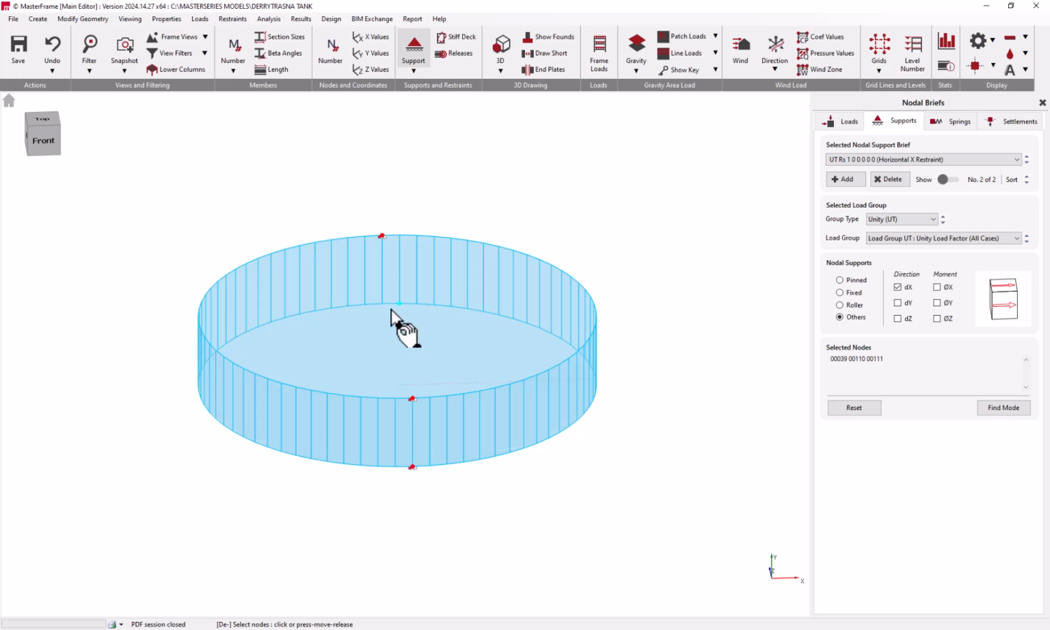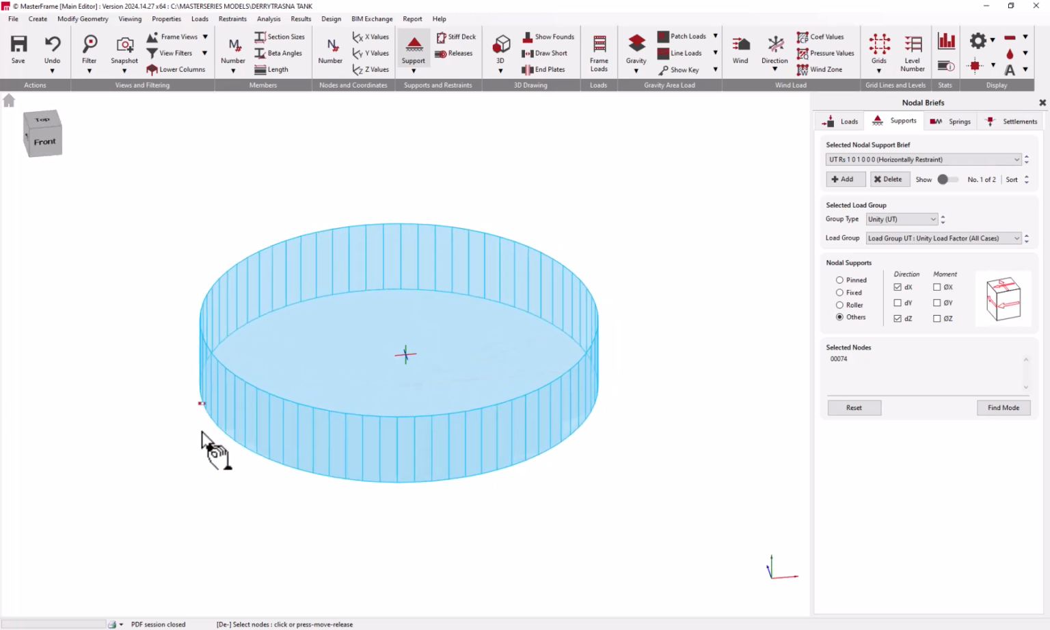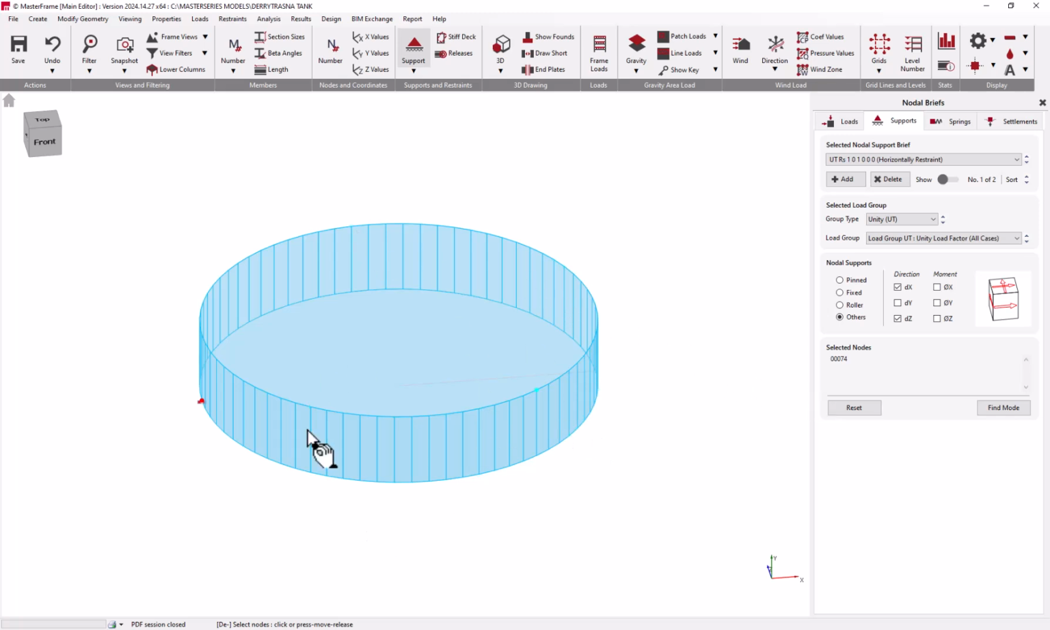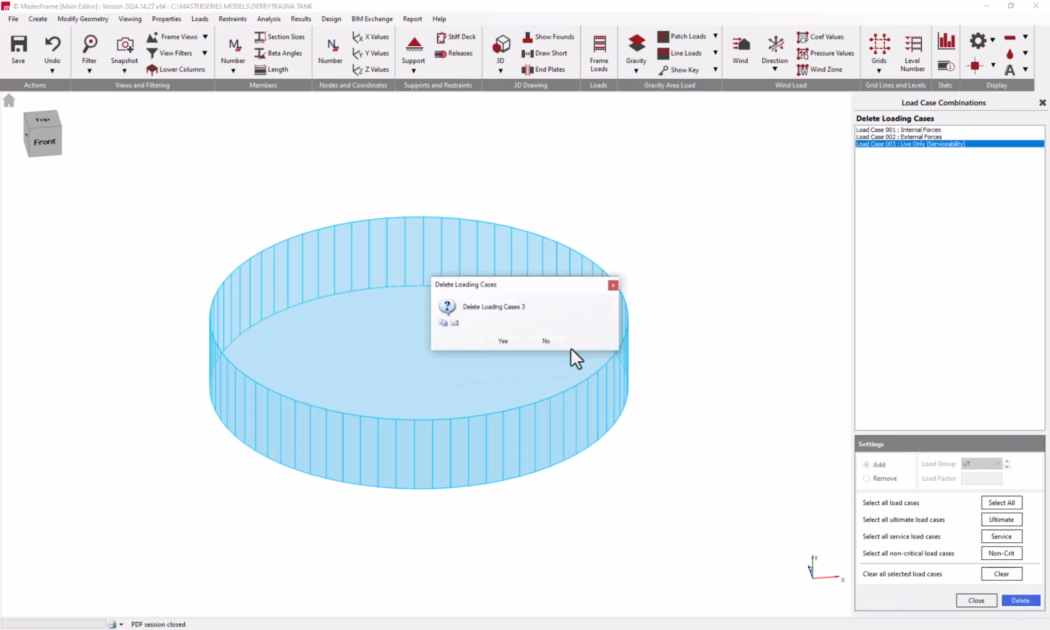I'm going to change these down here, make sure that we've got those in the right place. That should stop it spinning around. And then load cases, we can say internal forces, external forces, and then we can just change these. Delete this load case, delete, yes.